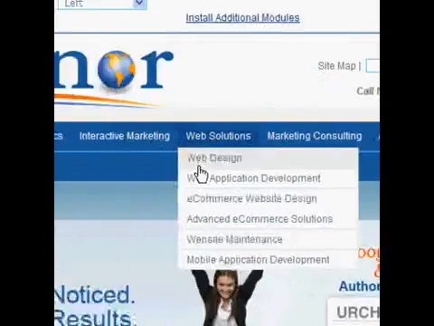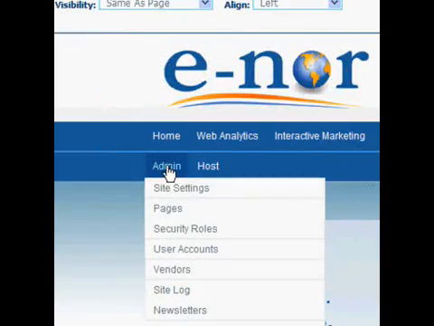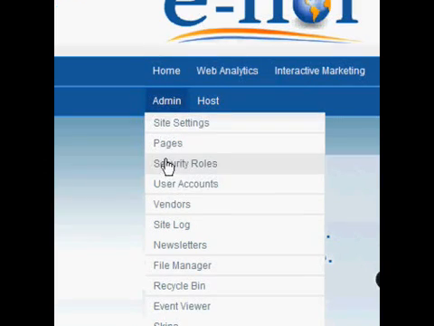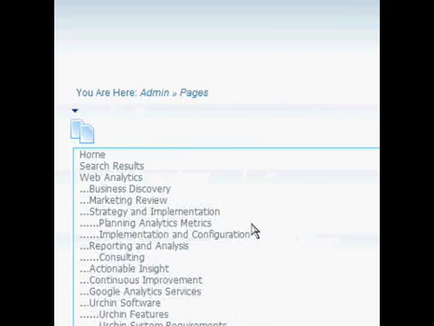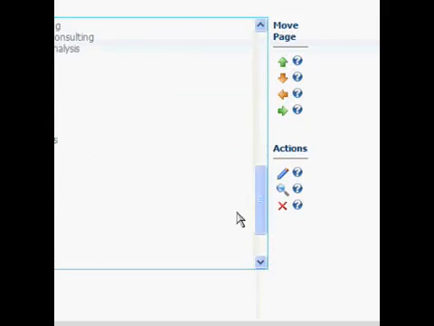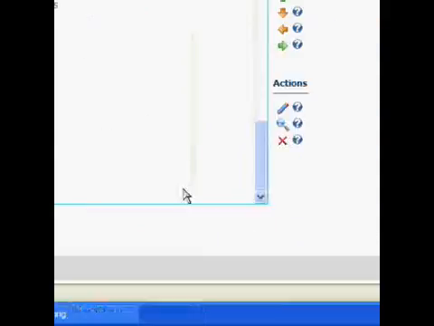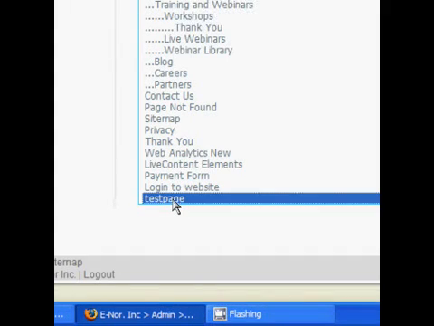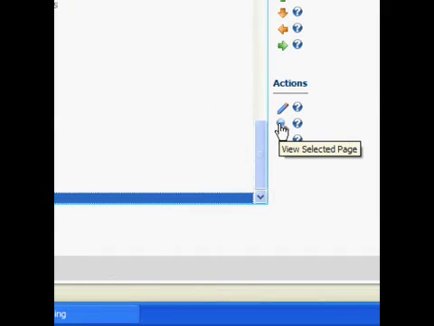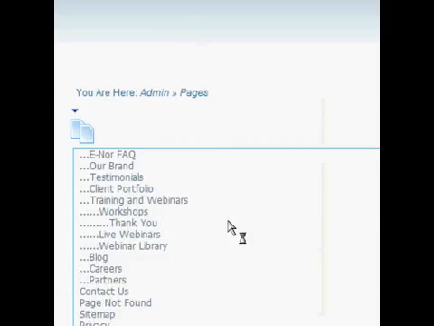Now that the page is hidden, how would I access it? You can actually go to, in the back end, this admin menu, pages, and actually here you have the whole quote-unquote sitemap, the whole page structure of your site. And as you can see, here's the test page. So we're going to go ahead and go back to that, and I'll explain this screen in a minute.